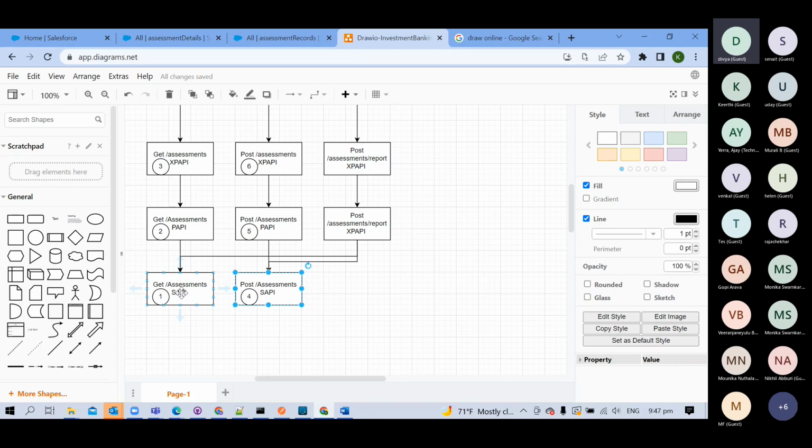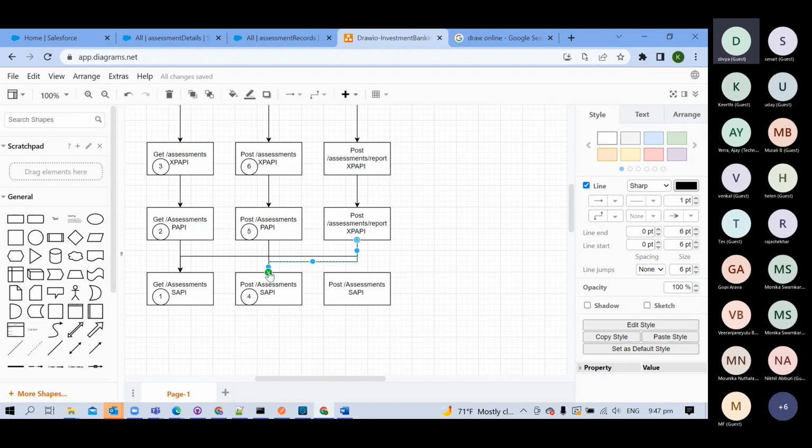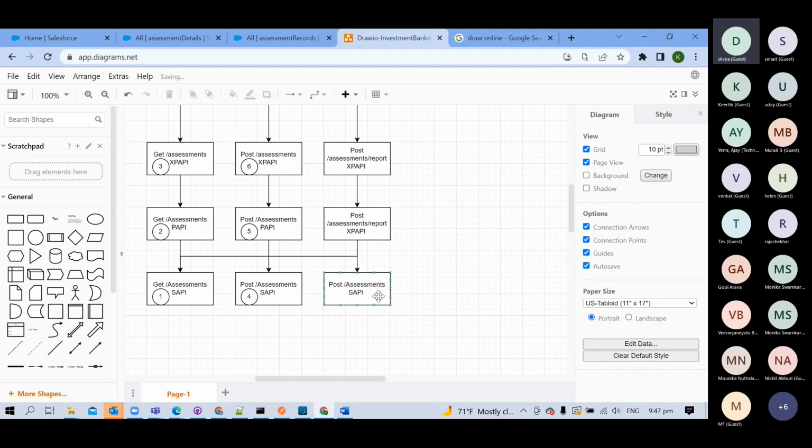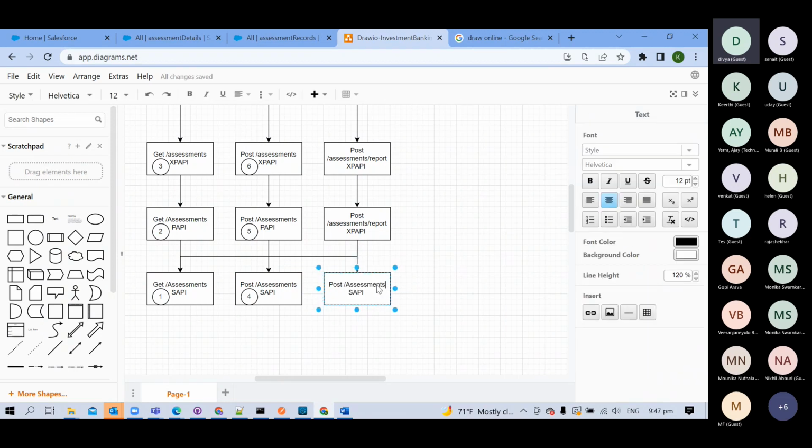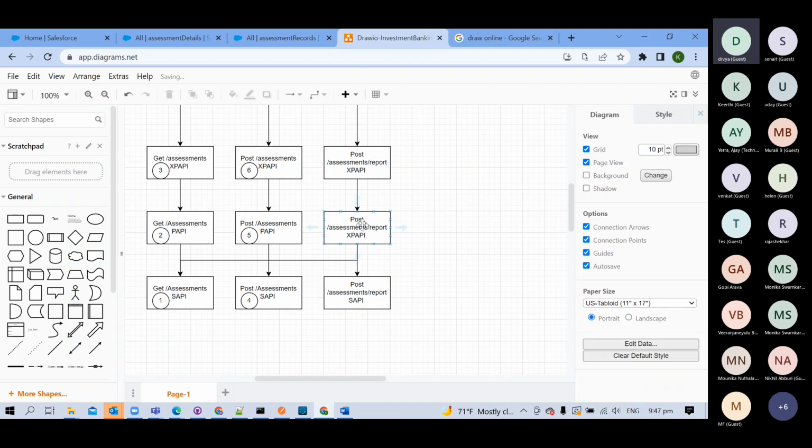the get assessment SAPI. One minute. This is to post. Okay, we need one system API, sorry. So we need one system API. Here we are posting, but to get this, we need a system API. So for this process API, we will call this system API and this system API. These two system APIs need to be called.